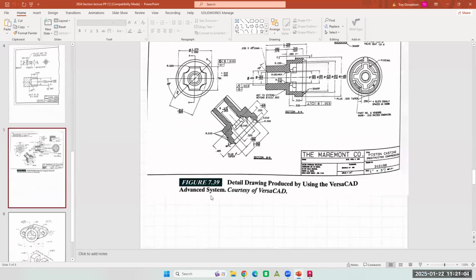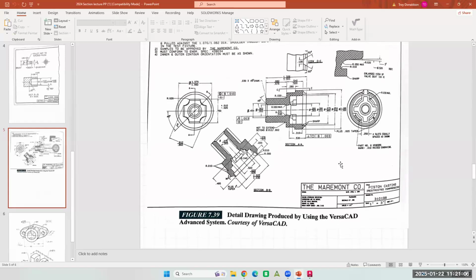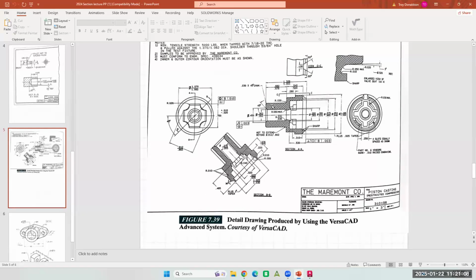They get pretty complicated. Sections of more complicated objects look like this. Section AA, section BB. And you have to go look for the cuts. Here's AA, cutting down through it this way. Here's BB, cutting through it at an angle.